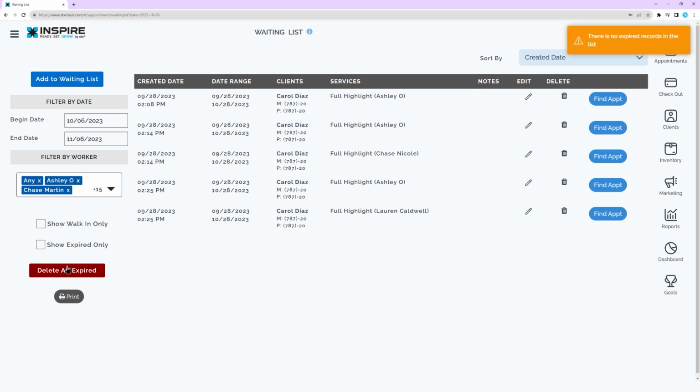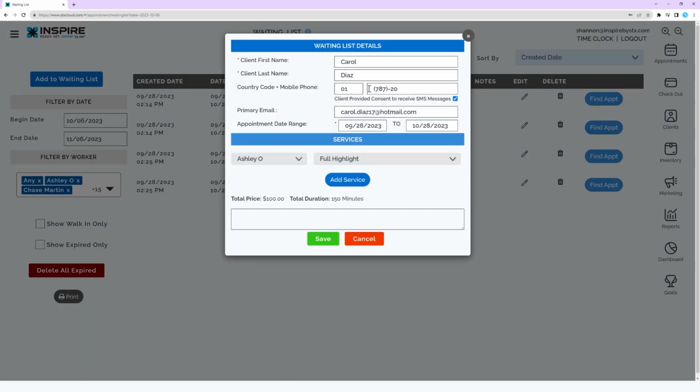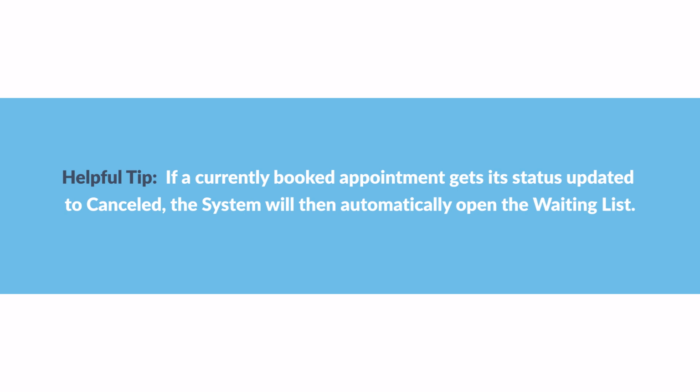Click the trash can icon to remove the item from the list. Hover over Note icon to see the note associated with the line item. Click the pencil icon to edit the entry. Helpful tip: if a currently booked appointment gets its status updated to cancelled, the system will then automatically open the waiting list.